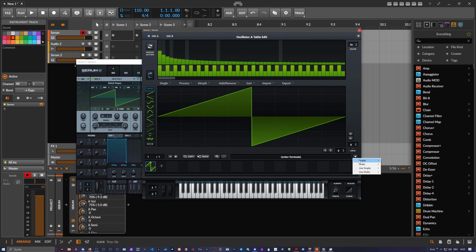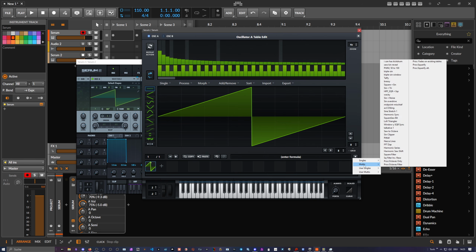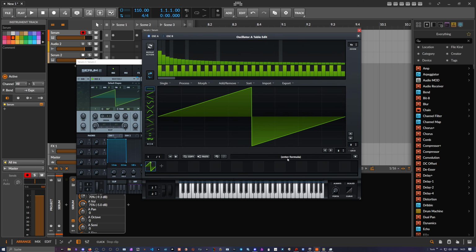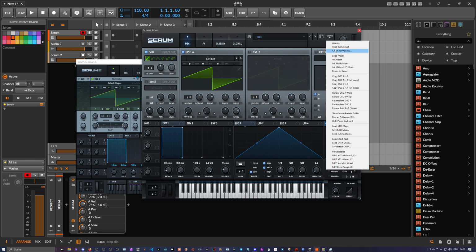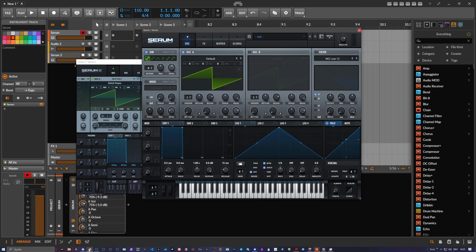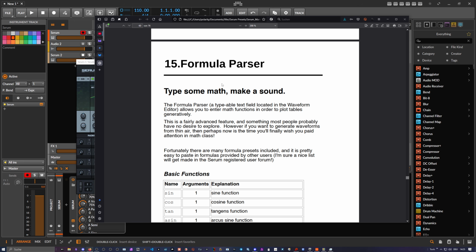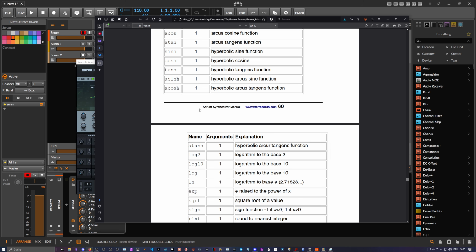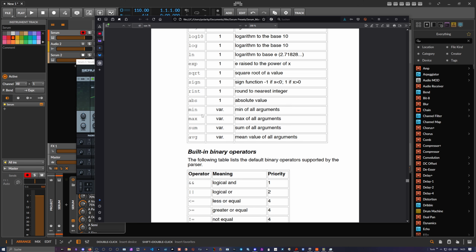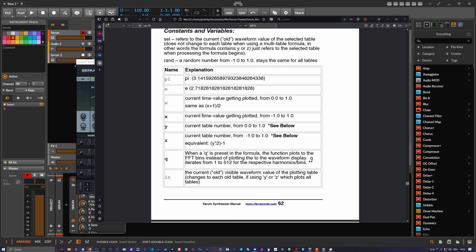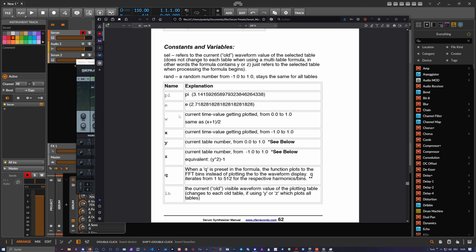So there are also some kinds of presets you can use, but that's not what we want to do. We want to type in our own formulas. And to get a hint of what we can do, we have to go to the manual. So read the manual, and you probably already read it. I know it. We all read manuals, right? So there's a section down here, 15 Formula Parser, type some math, make a sound, and then all kinds of different variables and functions and so on, a lot of stuff. And I don't want to explain everything. I just want to give you a starting point here. So we want to focus on V and X for a moment.